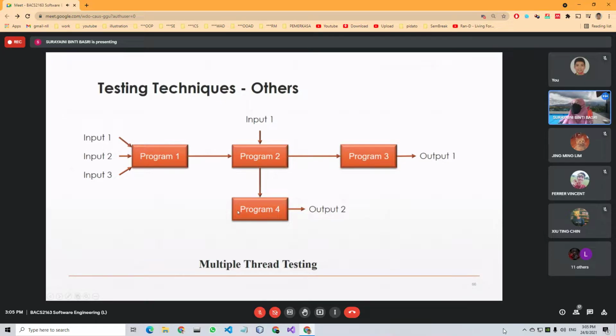Okay, so we test each of these components, and then we input or we run them at one time. And then we see whether the system can crash or not.